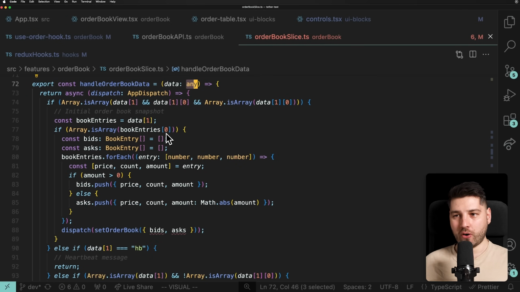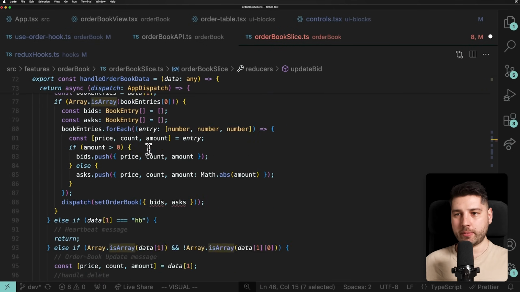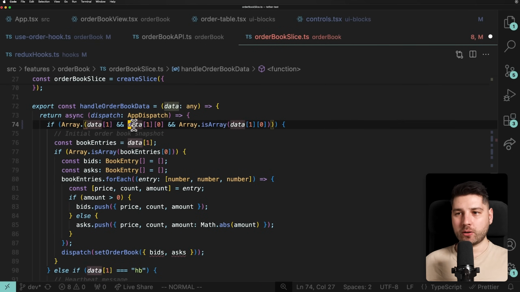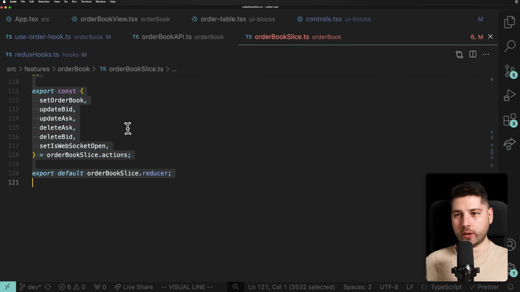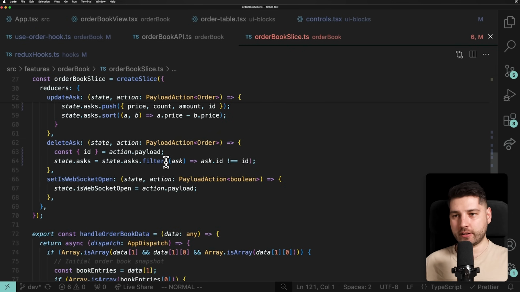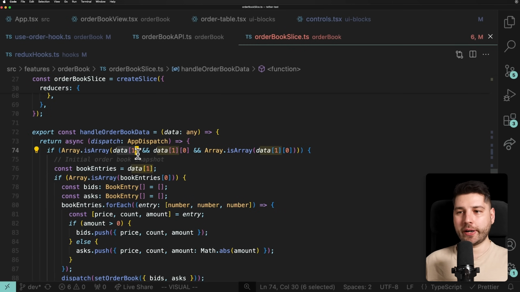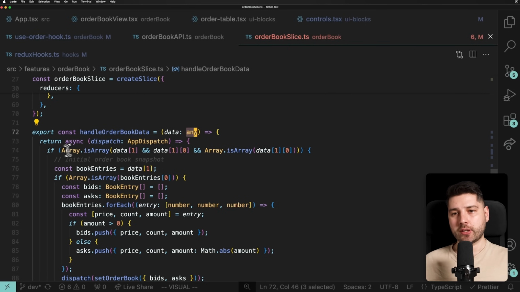And if I look at this code, it is messy because, okay, we have dispatch and then Array.isArray data1. Whoa, what happened? Data1, then data10. What is this? I have no idea what data1 is, what data10 is. What is data? It's typed as any. We have no idea. So I think that's the reason why we had to make these checks in the first place, because we don't know what data is. We have to make a check. Is it an array? Is this part an array?